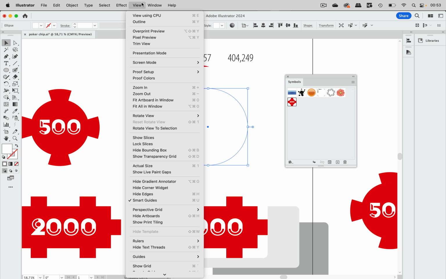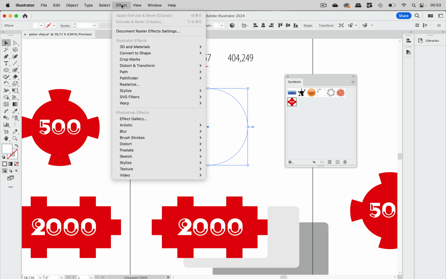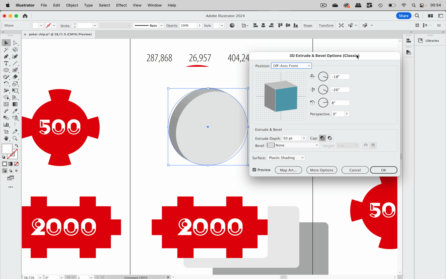And we want this to be a vector image. And in order to have that, we cannot use 3D and materials, but we need to use 3D Classic. 3D and materials would turn this into a pixel image. It's basically a pixel-based effect. And also, if we later want to apply that edge to it, we might have some difficulty getting this matching exactly. So let's extrude and bevel.